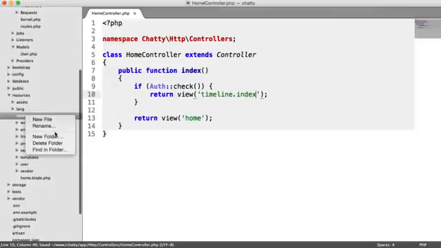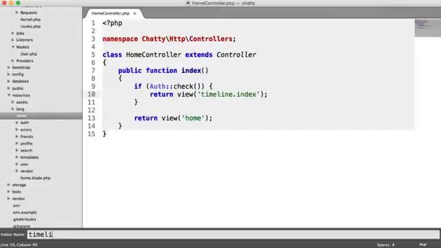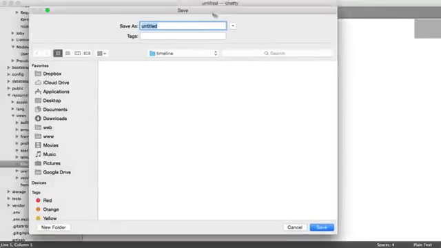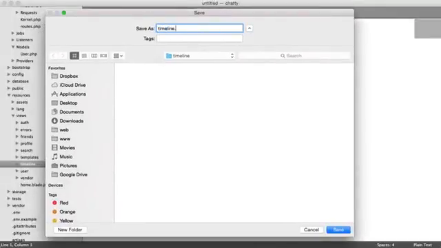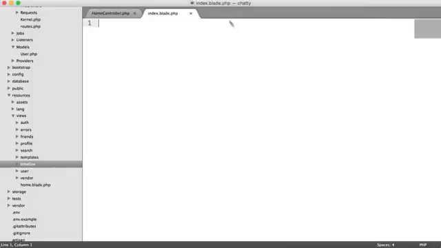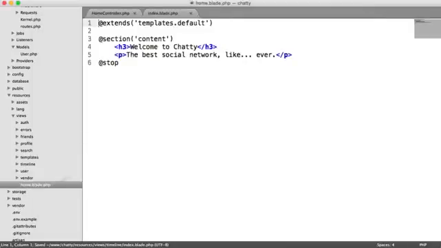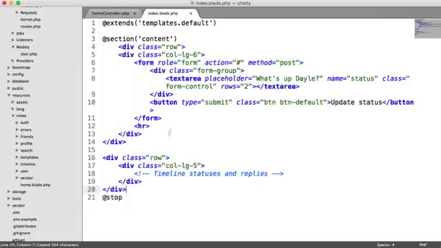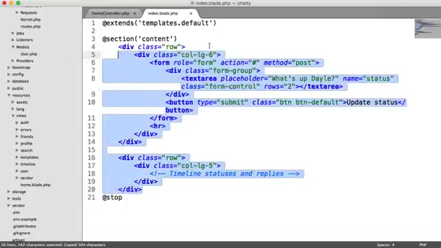So over under views, we'll create a new folder called timeline, and we'll create a new file in here called index.blade.php. So again, we're going to copy the template extending from the home page, and we'll get rid of this. And inside of here, you'll find markup for this in the course downloads. So if we just paste that in, I'll just quickly explain what this is.